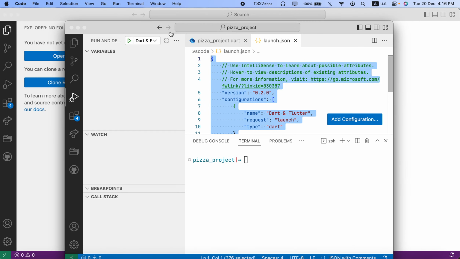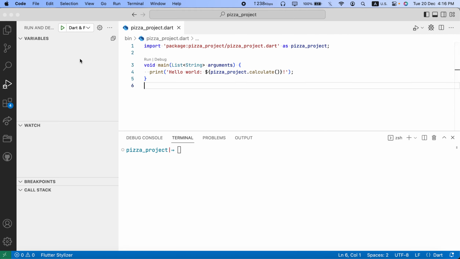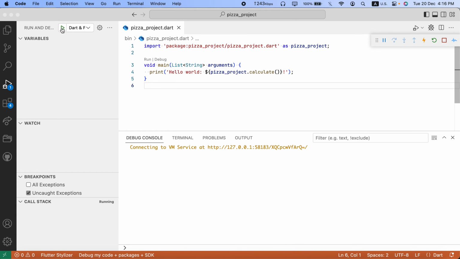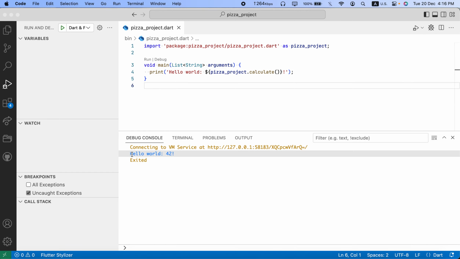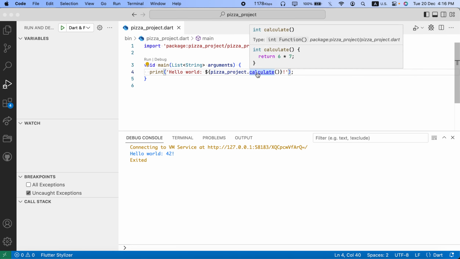Launch. Okay. So here I created a launch JSON. This is the configuration. It will run my Dart file. So let me try to run it. I run from this button. Okay, so this one prints hello world 42. Hello world 42. Here it calculated. I think it calculated here.